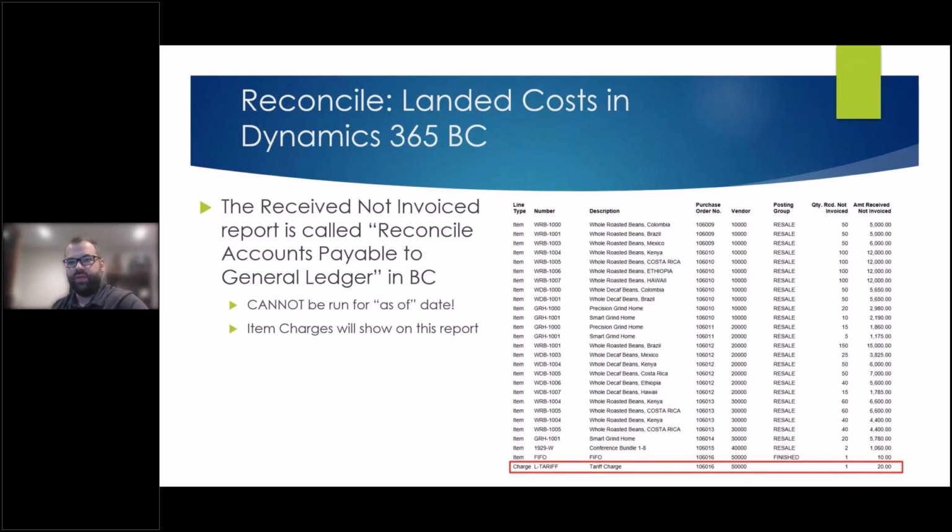So it's important that you run this once your receiving is all done for the month and before you start receiving the next month, so you can have an accurate report that you can reference back to. Obviously you would save that report off somewhere, print a hard copy so that you would maintain those for your records and know that you're in balance between your received not invoiced and what the report shows. And as you can see on this report, item charges do show on this report as well, in addition to your items. And just like any BC report, you can filter just your items, just your charges. So if you wanted to see those two things separate in your report, you absolutely can.